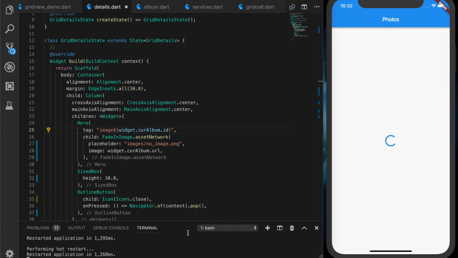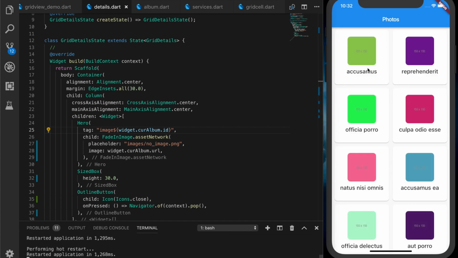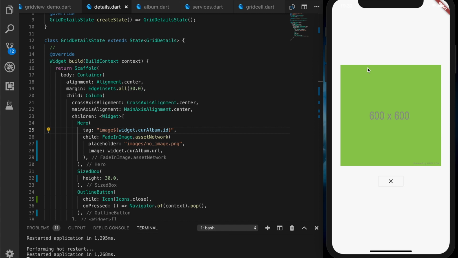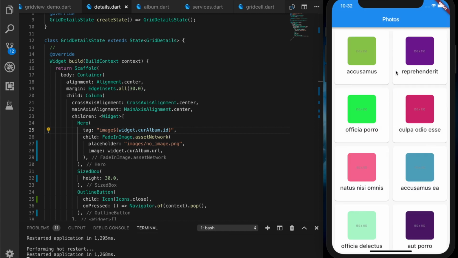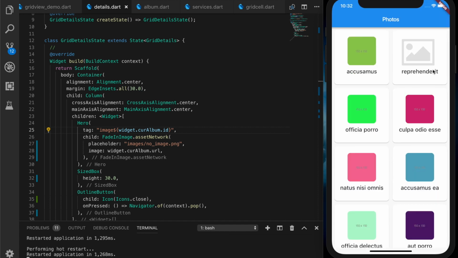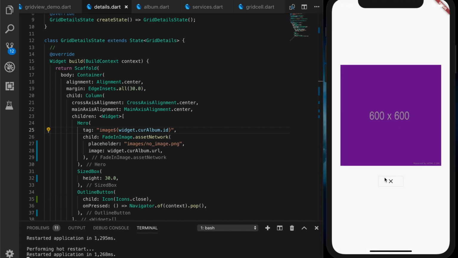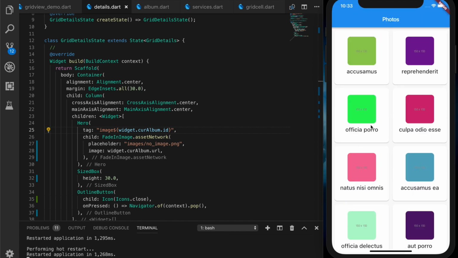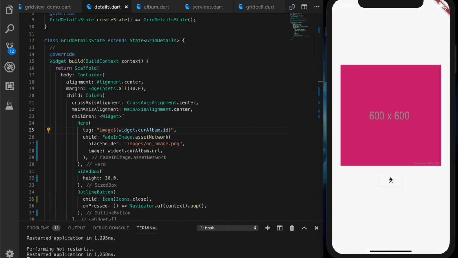Run the app, so click on each cell. Okay, so now it is animating to the bigger image, and till then it will show the placeholder image. Okay, once it is downloaded, it will nicely animate. All right. Okay, perfect.